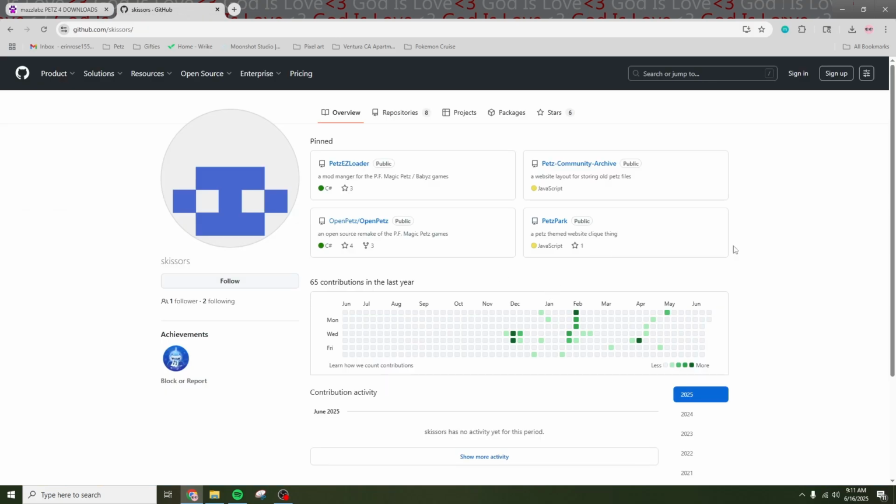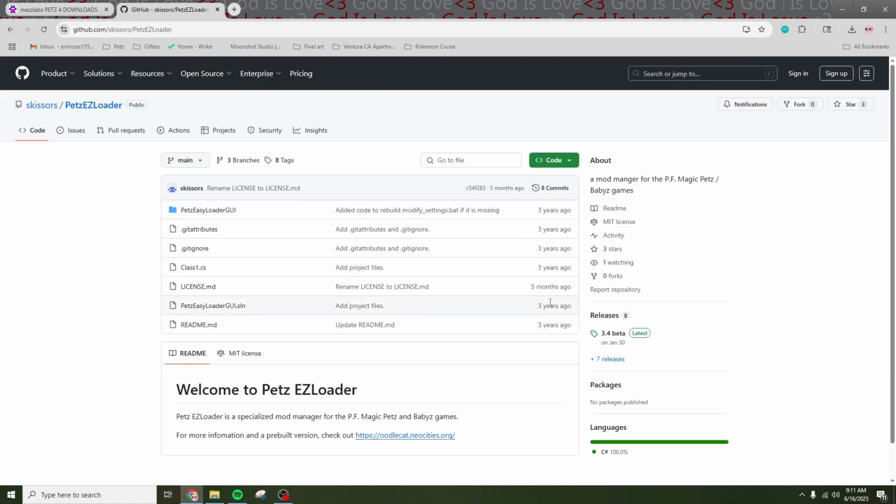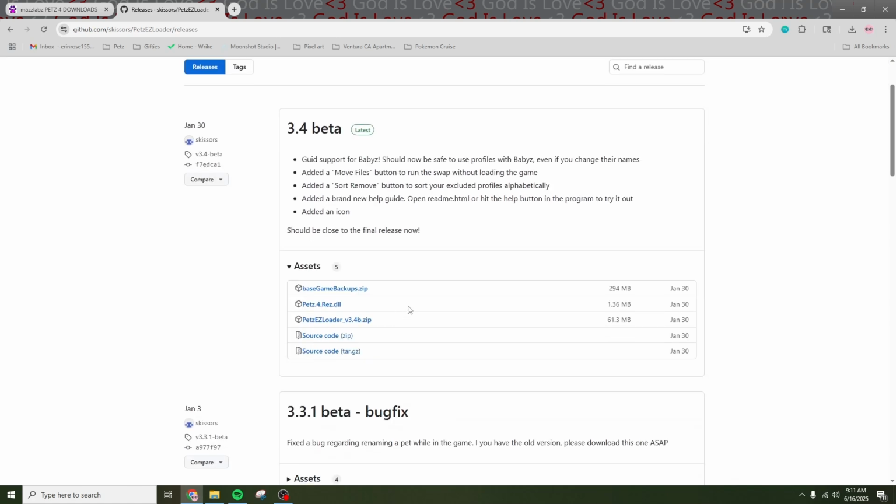And then I will walk you through how to download it from GitHub because I know that trips some people up. So I just went to github.com/skissors, clicked on EzLoader, and then you will ignore all of this very intimidating information here. Go straight over here to releases, click that, and then you're going to download the base game backup, the res, and the EzLoader.